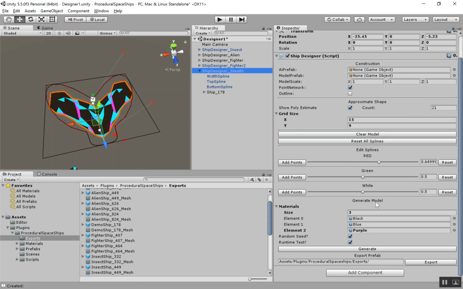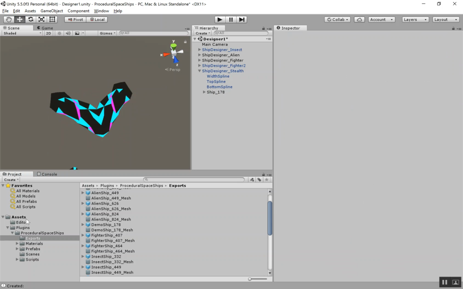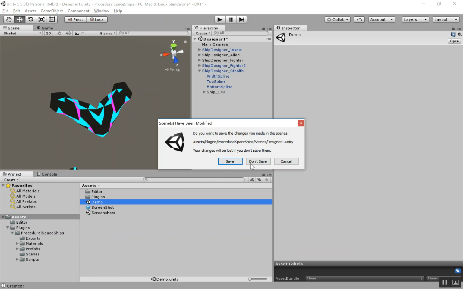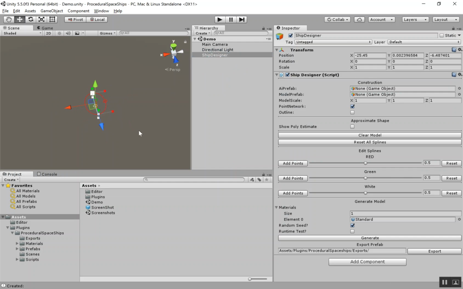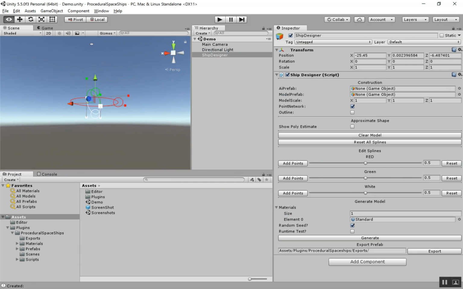All right, so that's all the parameters. Let's go ahead and get into the fun part, which is designing these ship frames. So let's go back to that demo scene we had created. We just created a brand new ship designer in an empty scene.